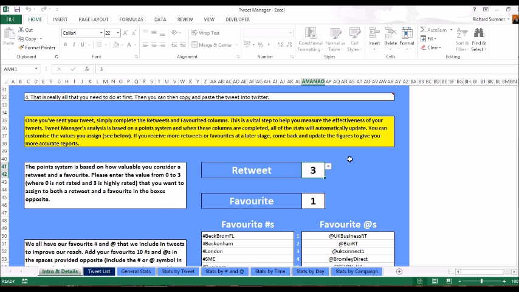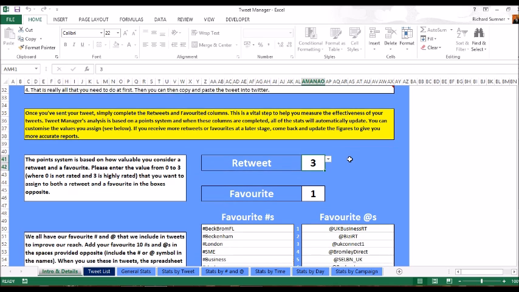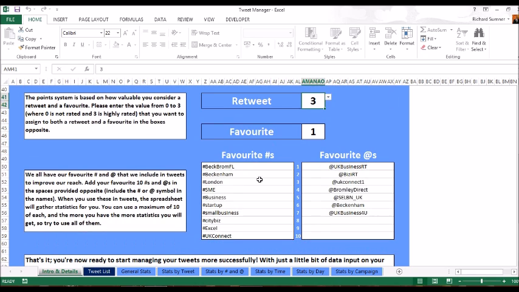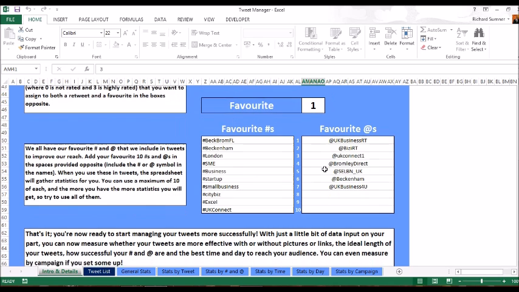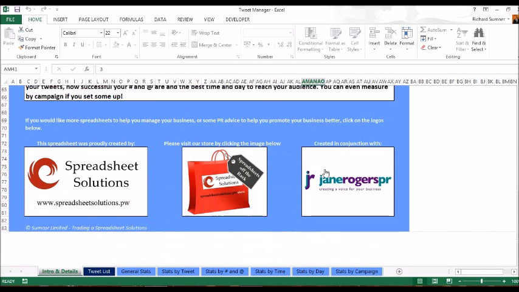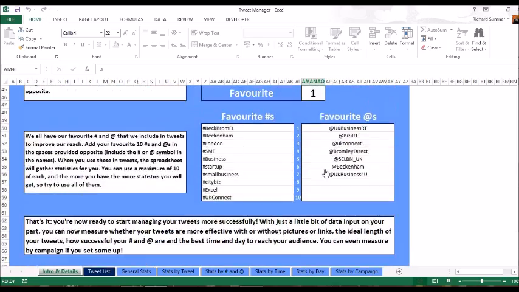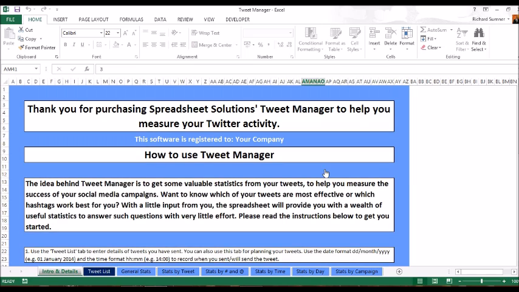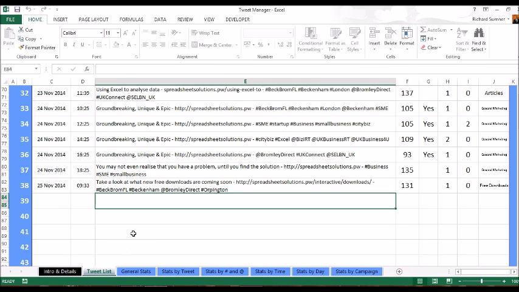obviously between 0 and 3. That is basically just to show the importance that you rate a retweet or a favorite. Then you can capture 10 of your favorite hashtags and 10 of your favorite @ handles that you want to include in your tweets. And that is really all that you have to do on that page. Once you've done that, you've really set up your system. All you need to do then is go to your tweet list and enter your tweets.